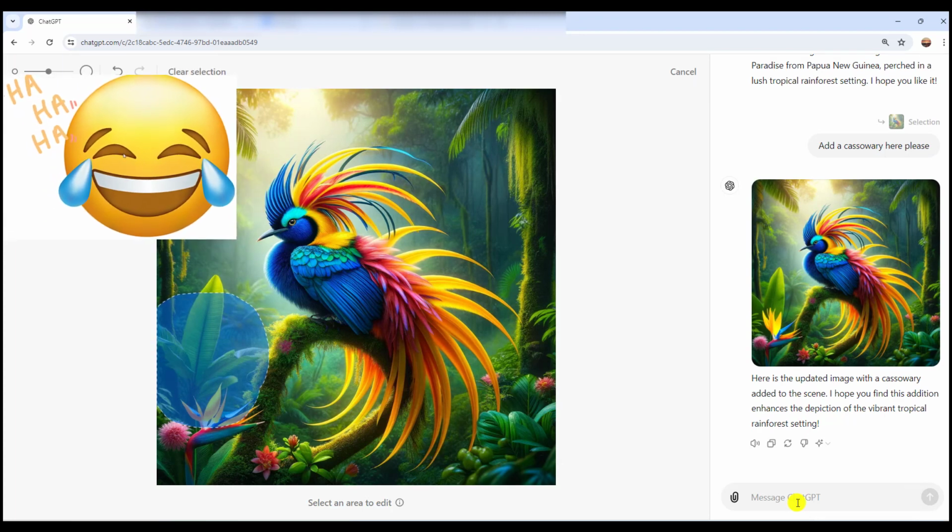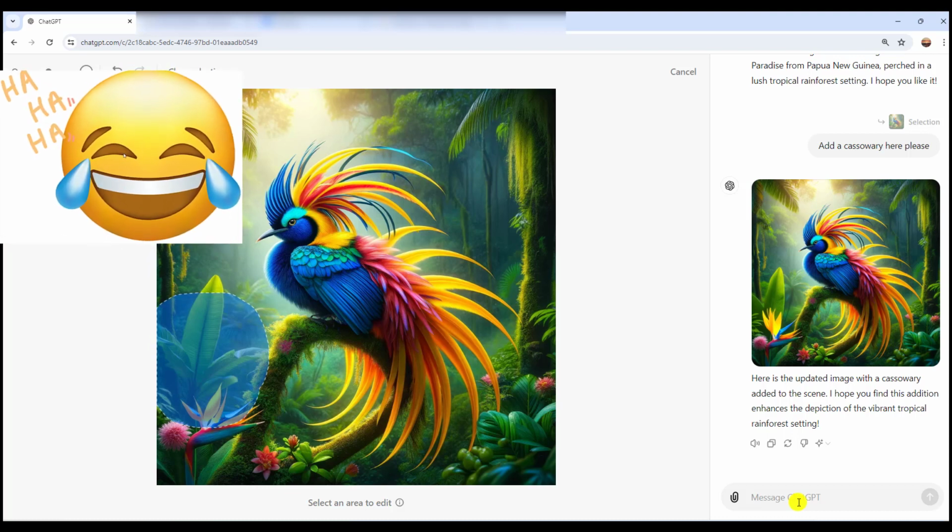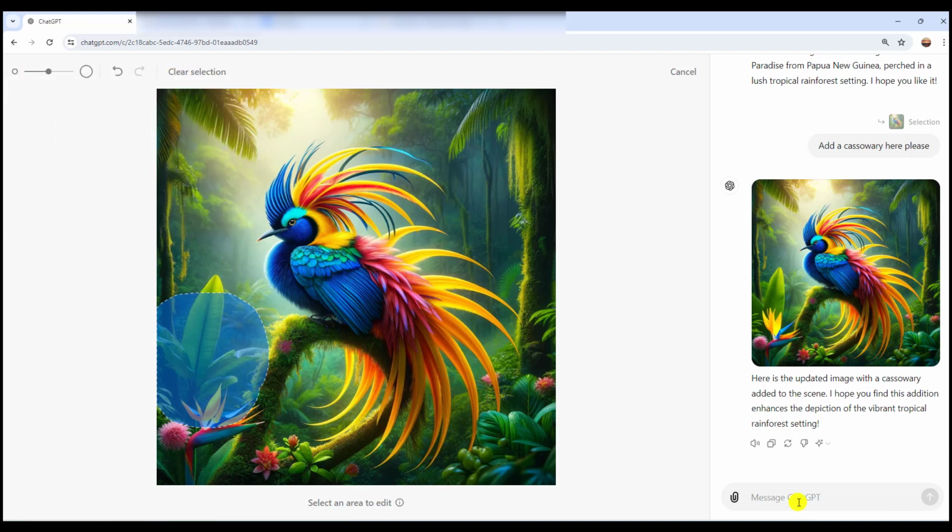There's no cassowary, but well, that's the thing. I like these AI tools, but you know, you have to be careful with the response that it gives you. So you must also verify the responses that it gives you, right? So in the image, obviously there's no cassowary there, so I'll just tell it there's no cassowary.